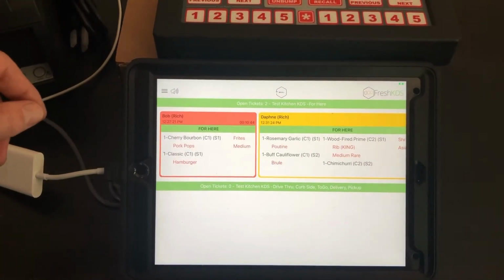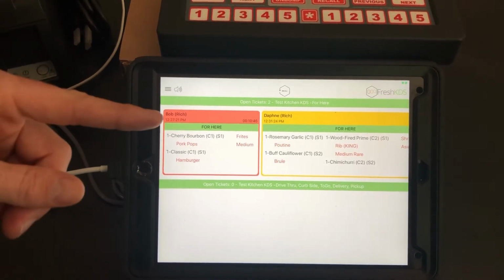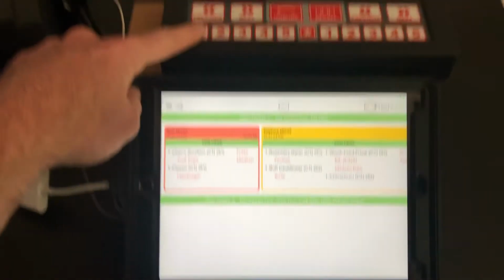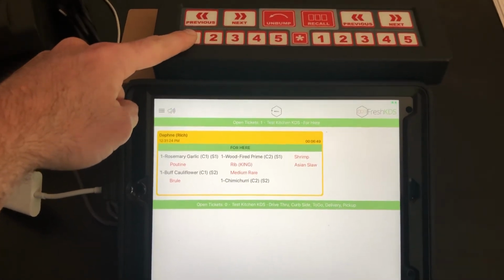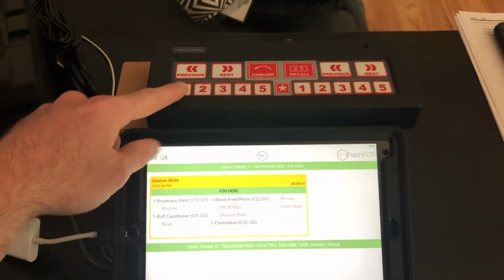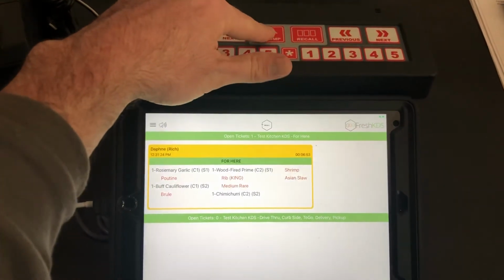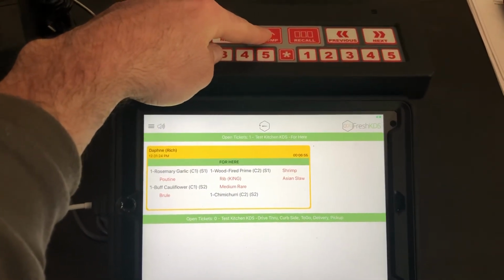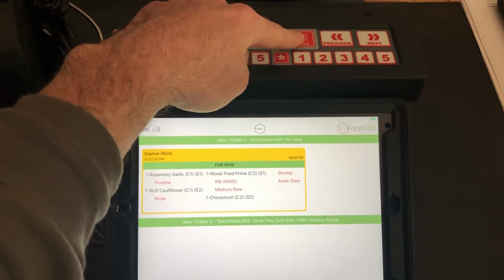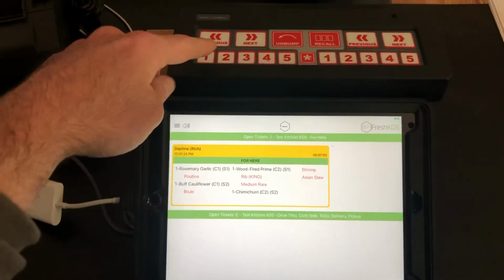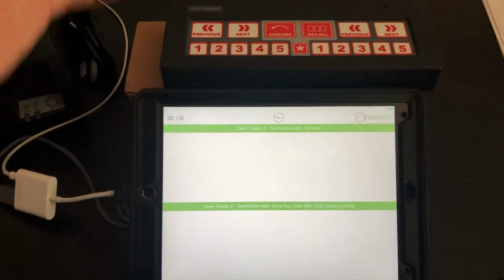Let's clear the order for Bob. All right, let's see how robust the features are with this. We'll try to unbump this. Unbumping does not work. We'll try to recall the order. Recalling the order does not work either. I'm going to go ahead and bump this, and it's gone.